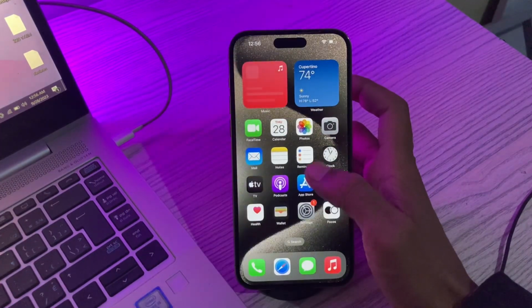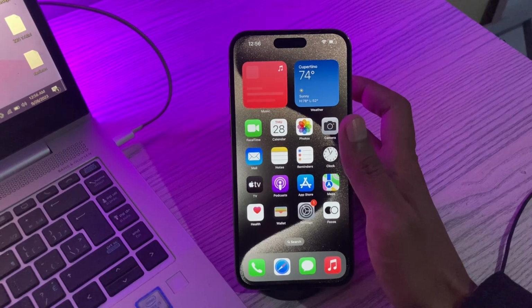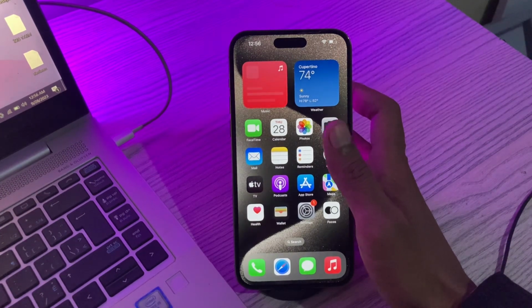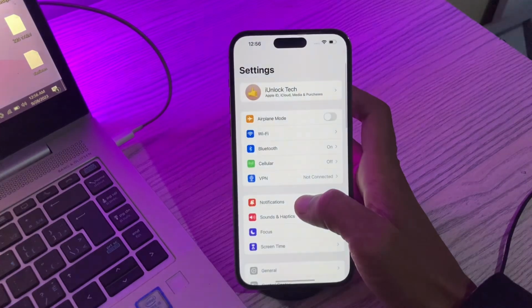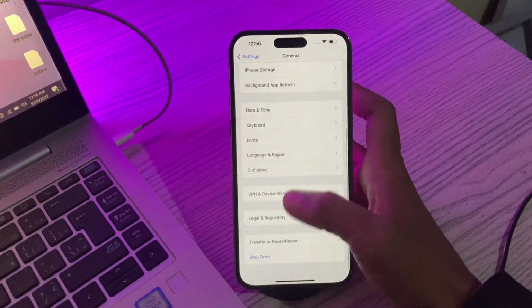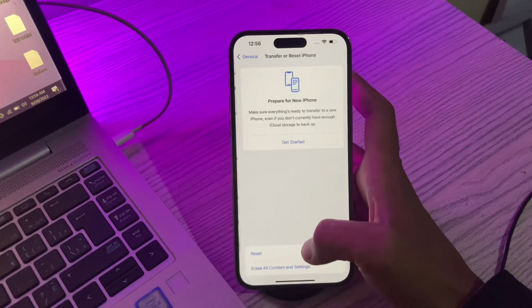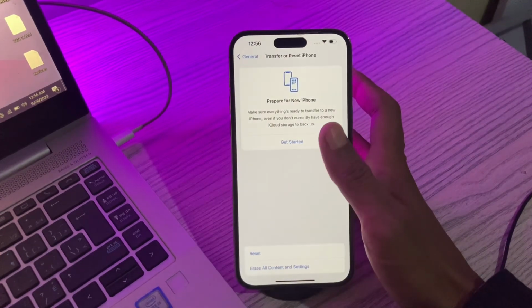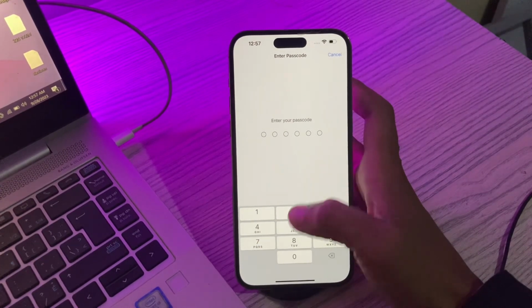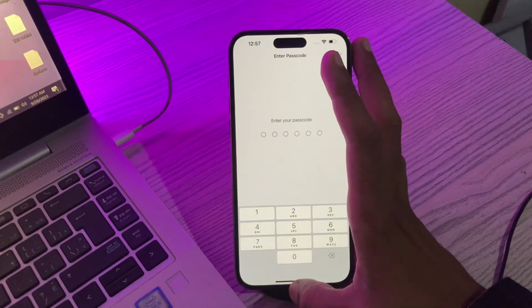And if it's still not working, then the last step is reset all settings. As a last resort, you can reset all settings on your iPhone. This won't erase your data, but will reset all settings to their default values. To do that, you can go to Settings, then click on General, scroll down, and click on Transfer or Reset iPhone, click on Reset, Reset All Settings. Keep in mind that you will lose your Wi-Fi password. So make sure you remember the Wi-Fi password and enter the passcode of your iPhone, then you are done.